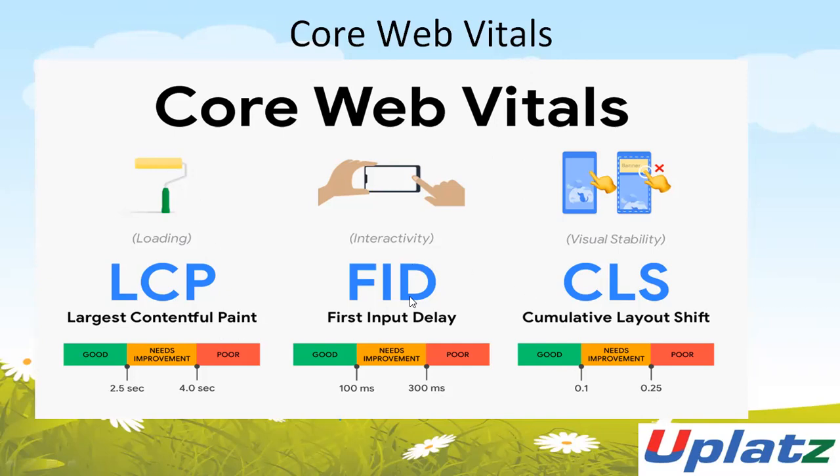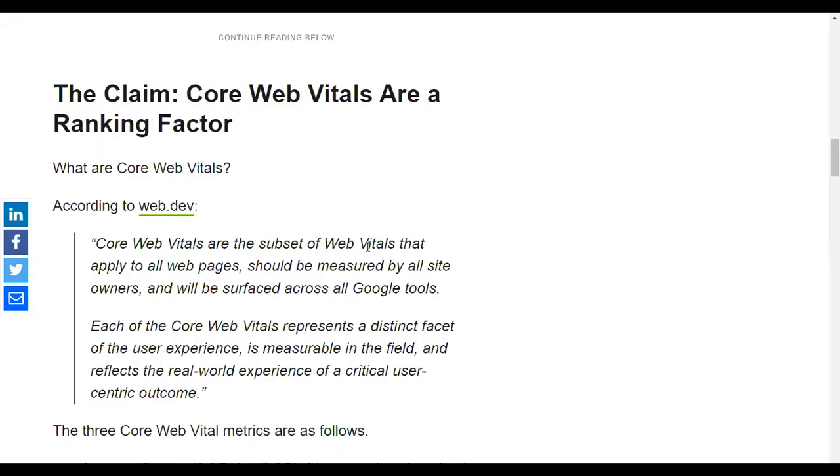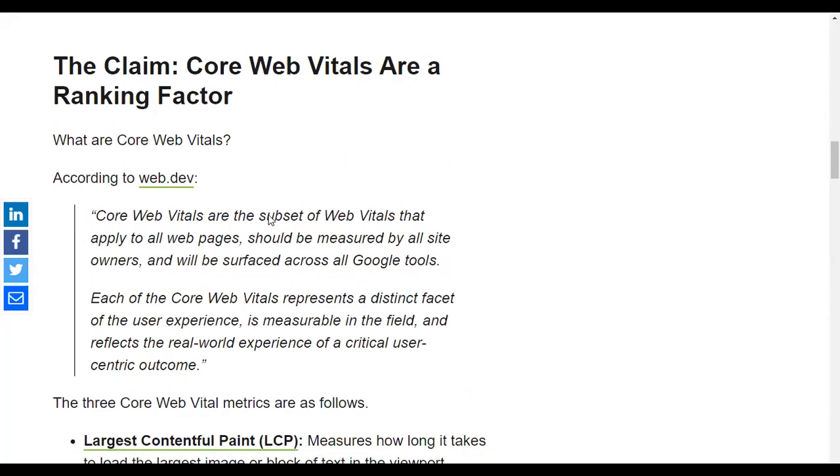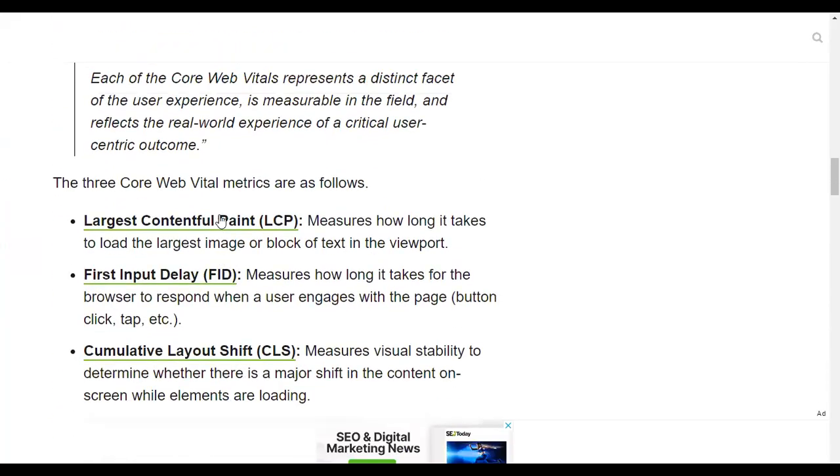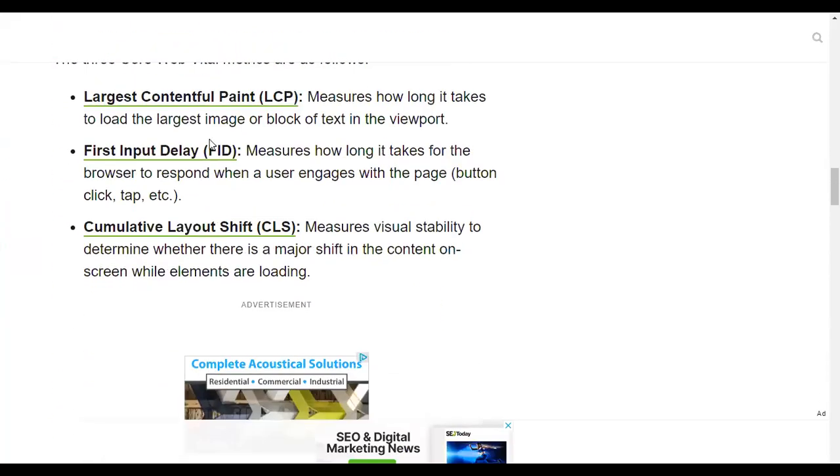Second thing is FID. FID means first input delay. Suppose your website is having some buttons like buy now, like contact us, like any button. Let me show you what my concern is. Suppose this is my page, and here I see that this is one point to click, this is second point to click, this is third point to click, this is fourth point to click.